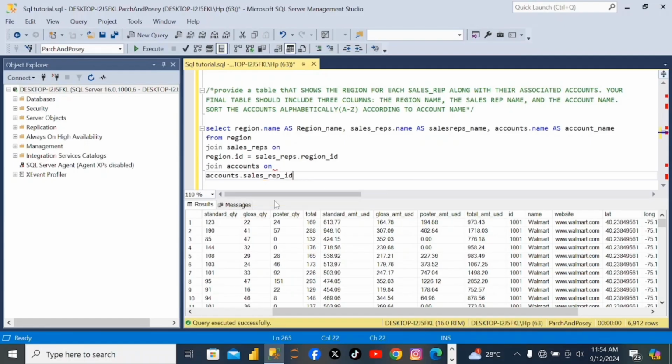Okay, you can just click on it here. Say join account on account.sales_rep_id is equal to sales_rep.id. So the ID column in the sales rep table relates to the sales rep ID in the account table.